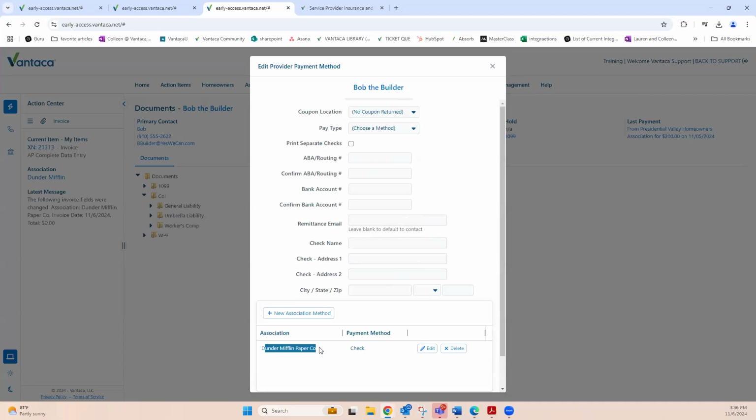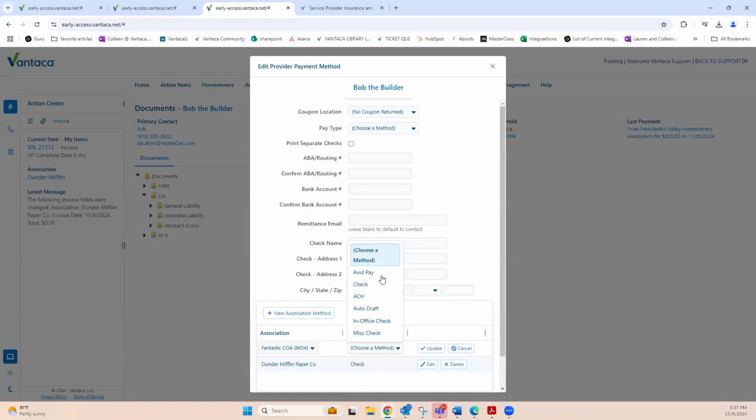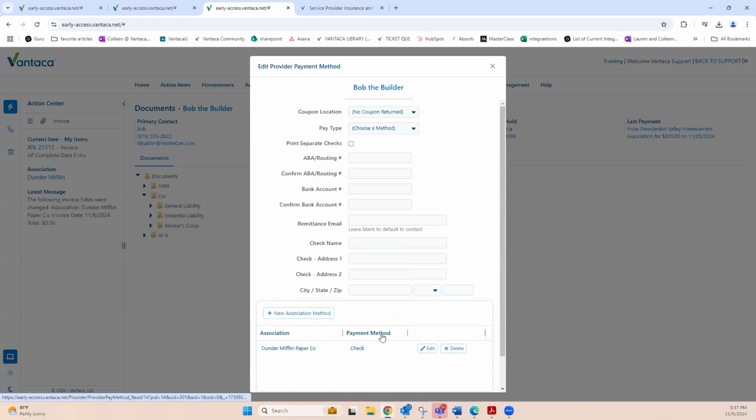Or let's say you have like an old school association that is like, nope, we absolutely do not want to do ACH payment. We want to always do a check. You can set up an exception and add a new association. So let's say Fantastic COA only wants to pay their vendors via check. You can have that set up. So it will keep that on file for you until you change it.